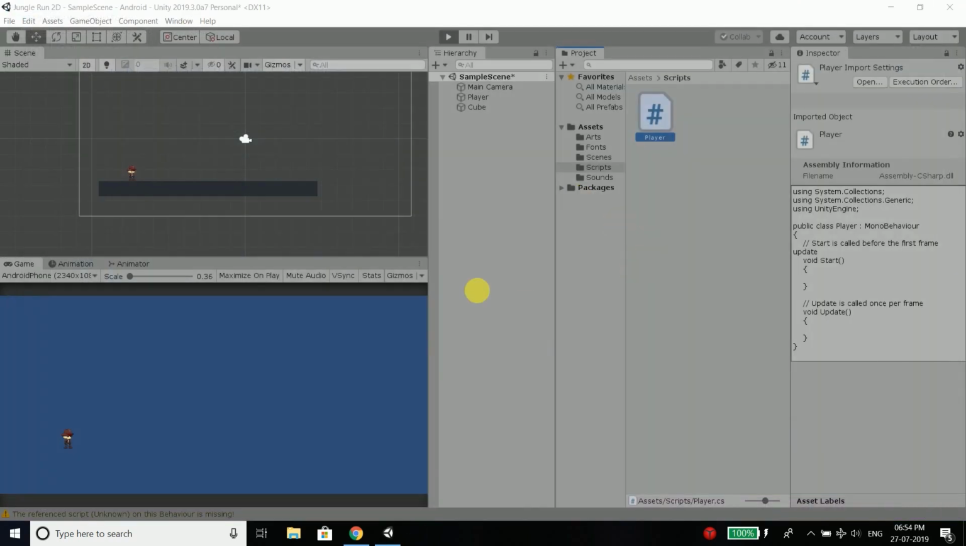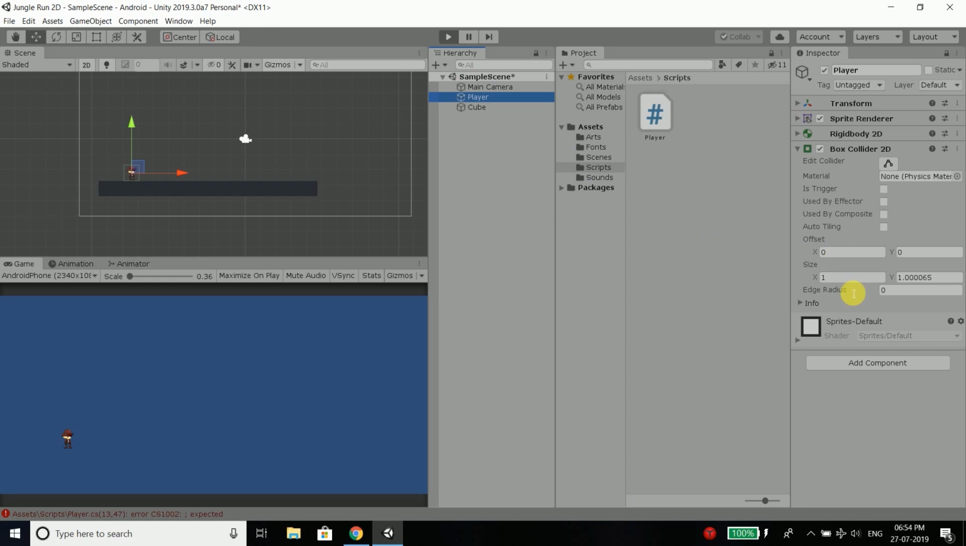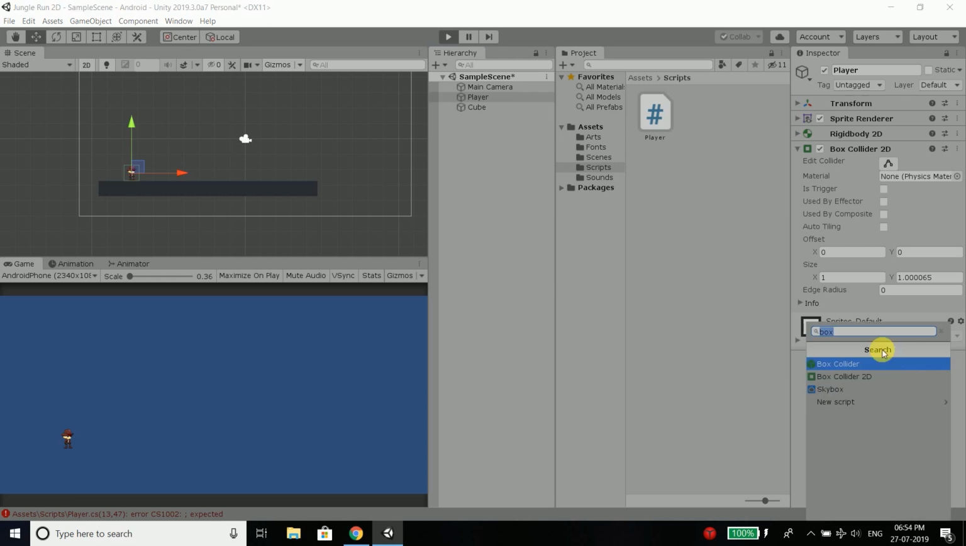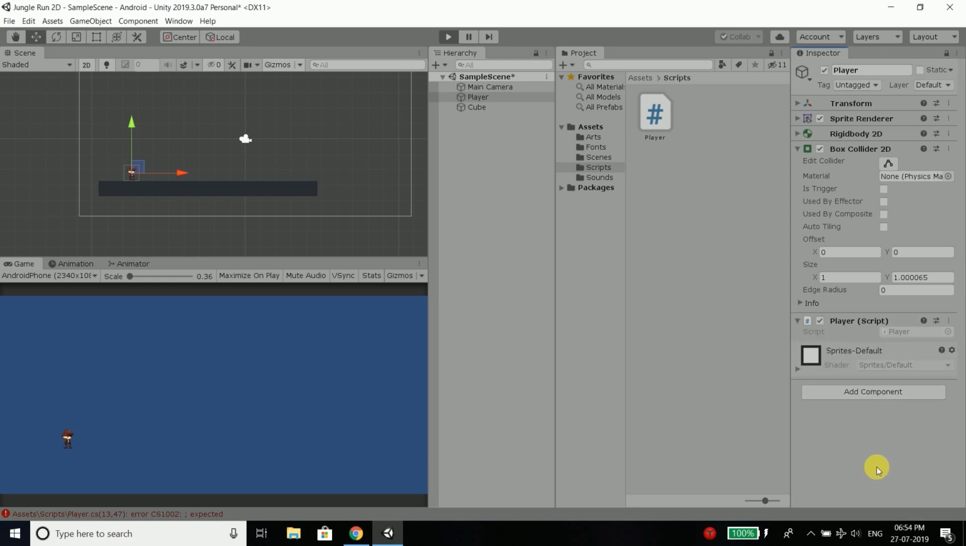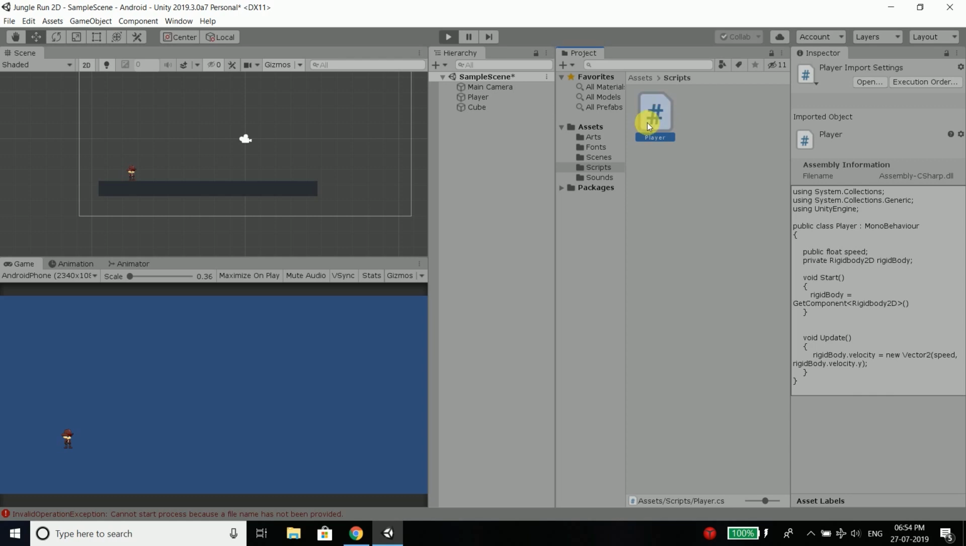So close the script. Now we need to add the script to our game object, and again to add a component we will use this button. So select your player, click on add component, and find player. You can see we have our script here, which is player. So the player script is added to our player object, and we have some error in our script, so open it.